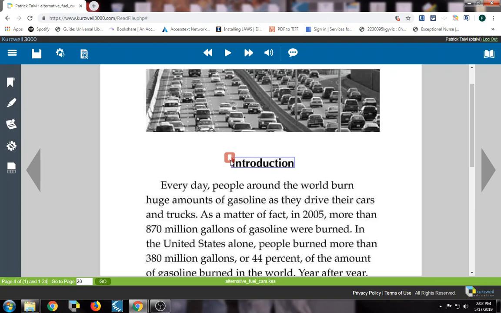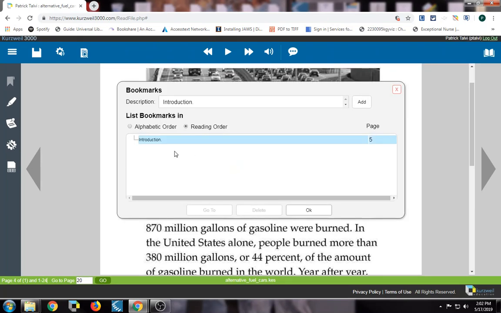And once that's ready, you can either click on this icon again or click on the main bookmark icon to view your bookmarks again. So I'm going to click on this, and now you can see my bookmark is listed here in this list in the bottom. You can either list them by alphabetical order or by the reading order, so in what order they come in the document. And you can see what page that bookmark is sitting at as well.